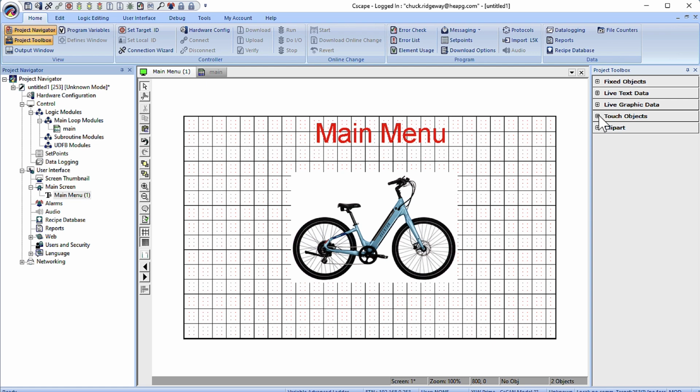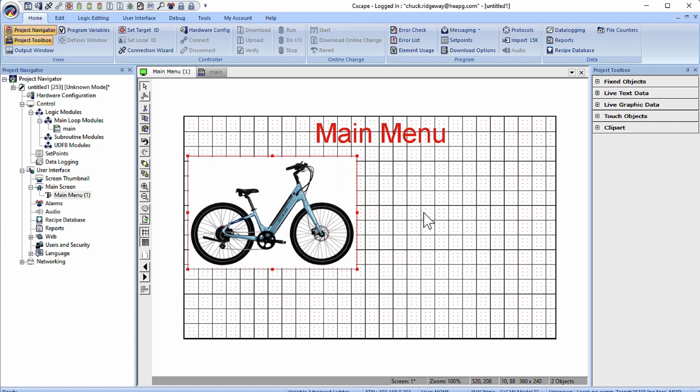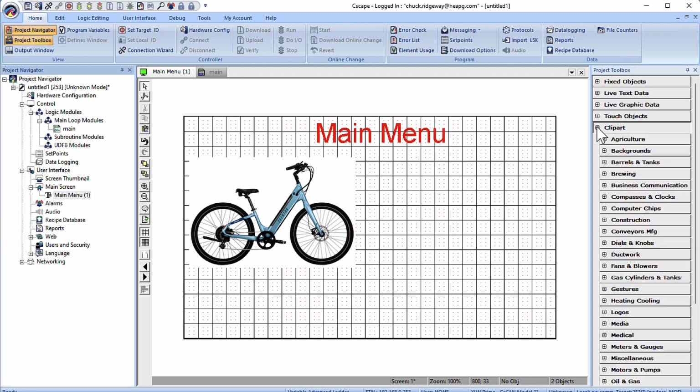And then this is a new section here called clip art. Now you notice that I imported a standard image, a custom image, I guess you could say, one that I wanted to insert. And of course, we still support the symbol library, but now we also support clip art. And clip art is included with all versions of Cscape 10, the symbol version and the non-symbol version.